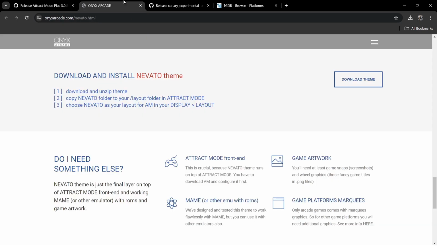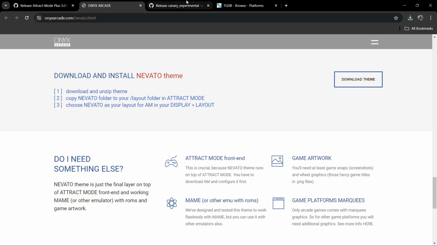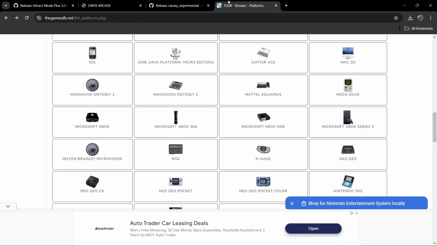We're also going to download a very cool theme, or layout as Attractor Mode refers to it. This is Novato. Just go to download theme, and that's that one done. Next up, we're going to want the latest release of Canary Experimental. Again, I'm going to just download Xenia Canary, and that's going to download into a zip folder. And finally, we're going to want to go to the games database and identify the correct name for Microsoft Xbox 360, because we're going to need to enter this into Attractor Mode itself.